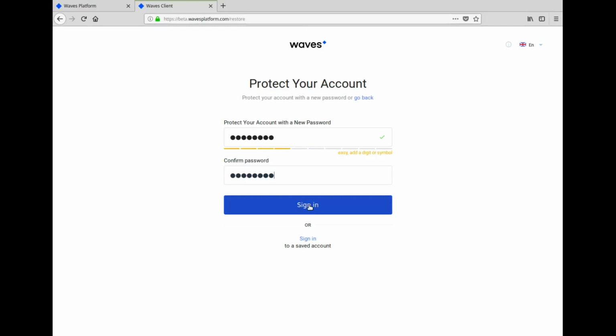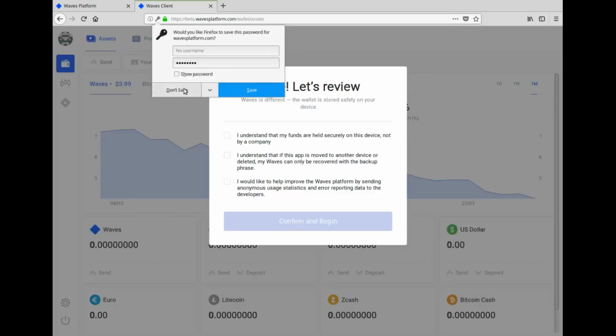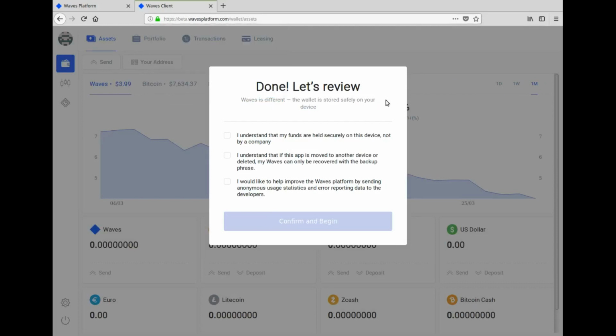I've created a very weak password here, but that doesn't matter for demonstration purposes. I would definitely recommend to not allow your browser to save your password for your wallet. And there, you're done. You've created your first Waves wallet account.